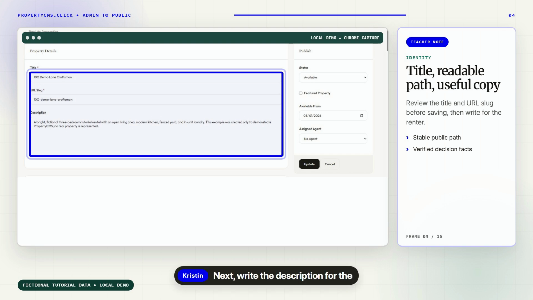Next, write the description for the renter, not for an internal filing cabinet. Start with the home type and the most decision-relevant facts, then add layout, key features, and any important qualification that belongs in marketing copy. Our fictional description calls out 3 bedrooms, an open living area, a modern kitchen, a fenced yard, and in-unit laundry. It also says that the example exists only for the tutorial. Avoid unsupported superlatives, promises about approval, or facts you have not confirmed.